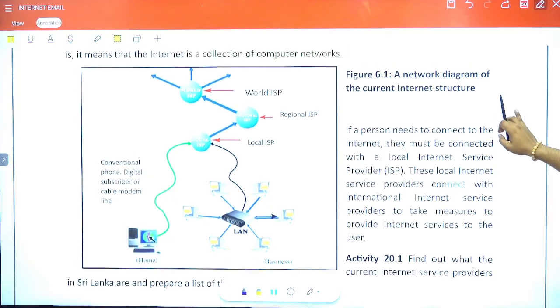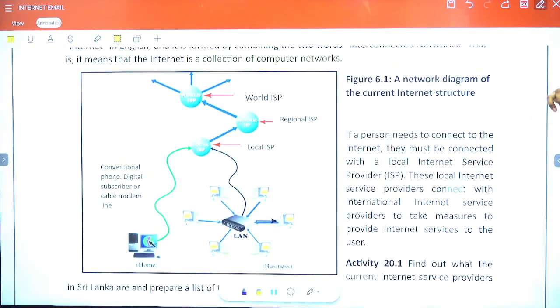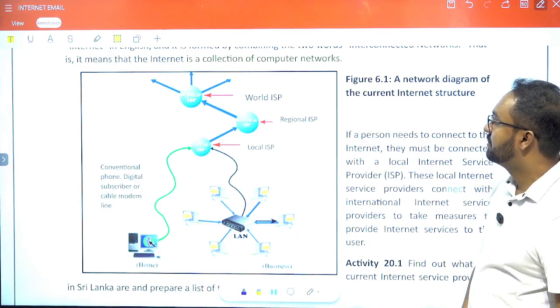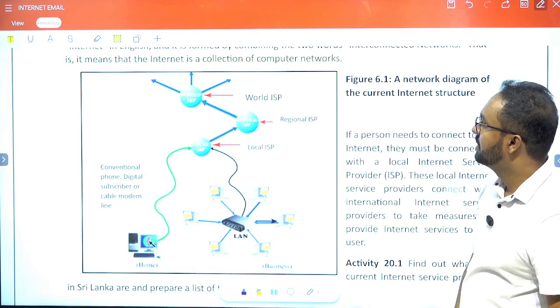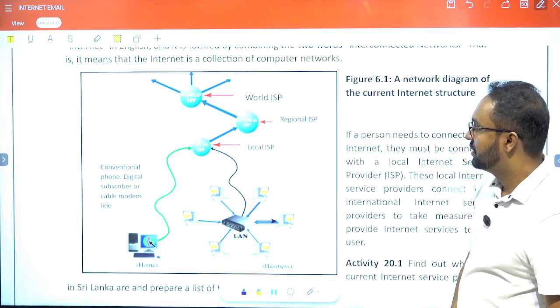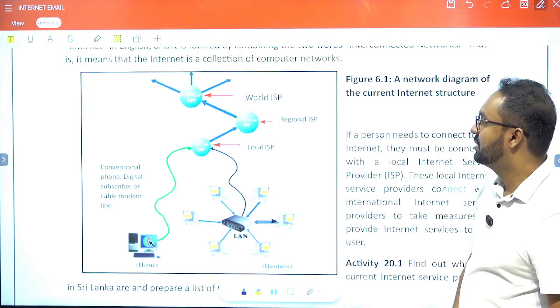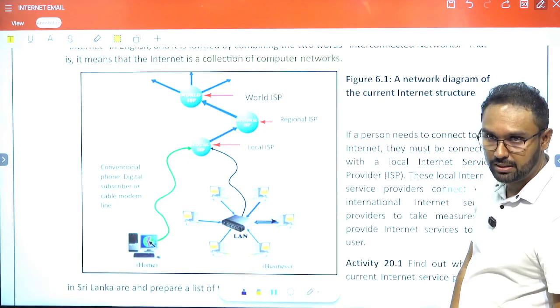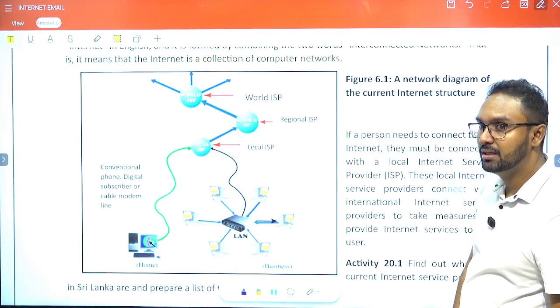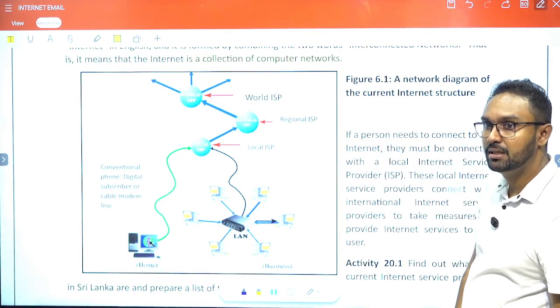So there's a world ISP, in the sense of internet service provider, right? So there's a world level internet service provider, and it gives to the regional internet service provider, and the regional internet service provider gives data to the local internet service provider, and through the local internet service provider we get to have the data, right? Who is the local ISP here?